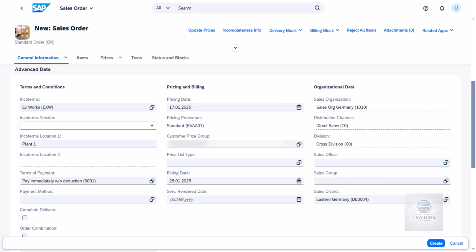A Terms of Payment defines payment conditions. In this case, it is pay immediately without deduction, 0001, requiring immediate payment upon invoicing. Pricing and Billing. Pricing date sets the date for price determination, here configured as January 17, 2025.